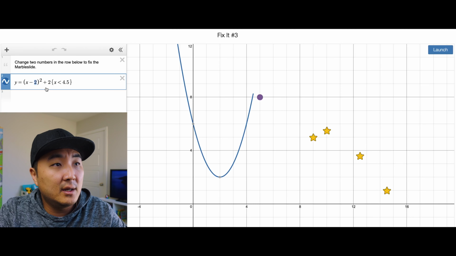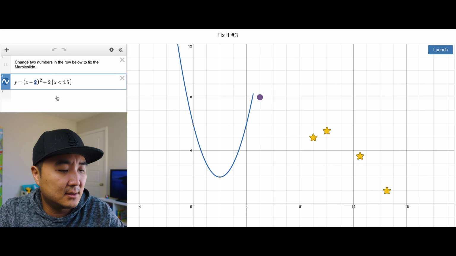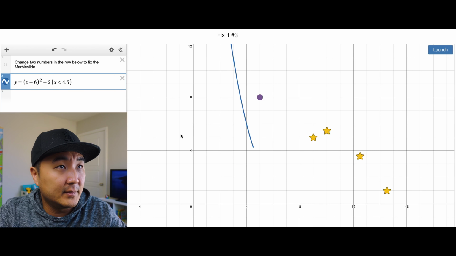It's this number right here. We don't want it at negative 2. We probably want it over here at 5 or 6. Let's try 6. Now, have no fear. What's going on is the domain restriction, but that side of the parabola, I think, is a little bit too far.